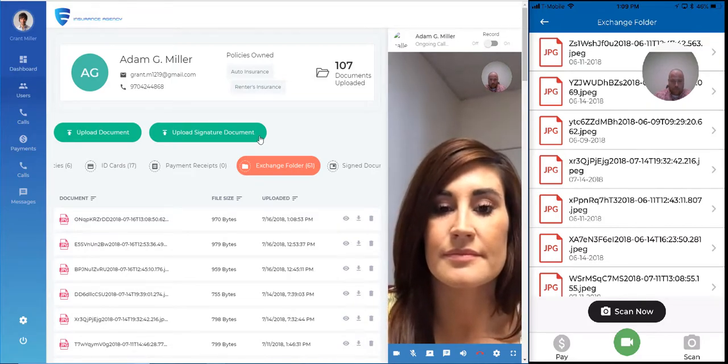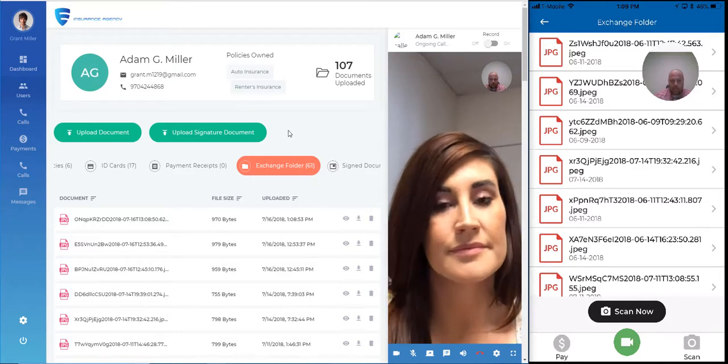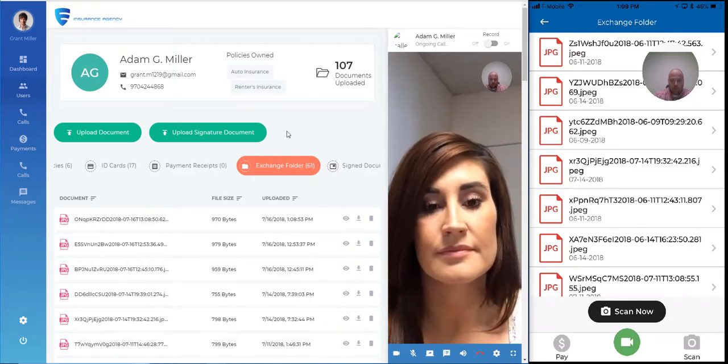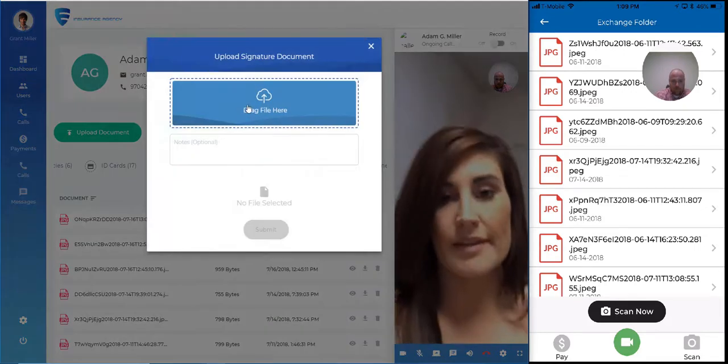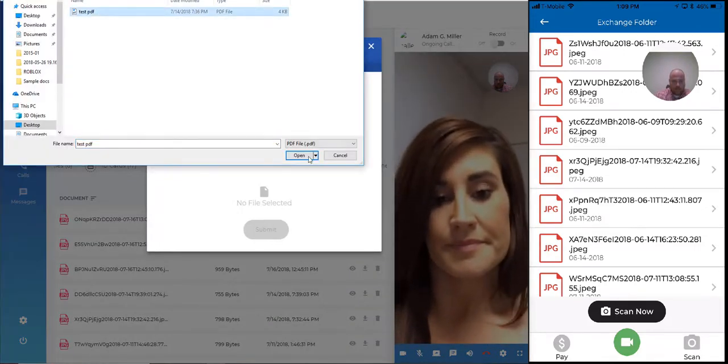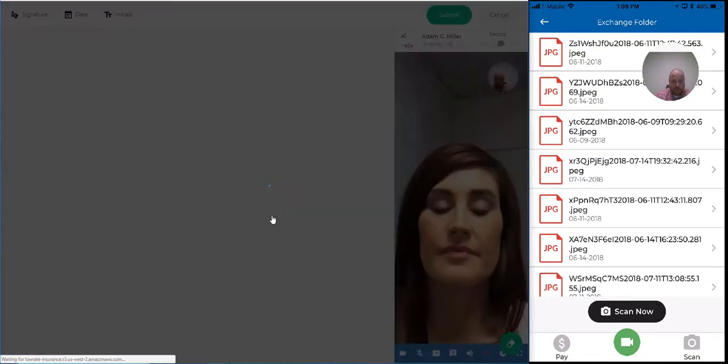So I'm going to show you two features in one here. Not only are we going to get signatures done on the application right here on the spot, but we're also going to reduce liability for our agency. And how we're going to do that is this. We're going to go to Upload Signature. We're going to choose this test PDF that I have saved over here, and we're going to open that up. Now I'm going to hit Submit.